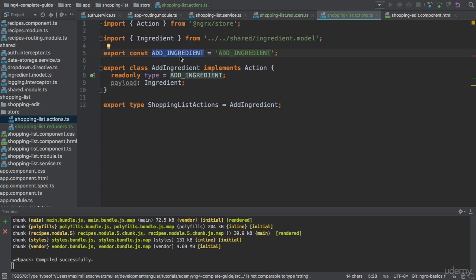So just to kind of reiterate this because it can be confusing, here we define a unique identifier for this action. Then we create a class where we take advantage of this unique identifier by assigning it to the type and by making sure that this class may have a payload. And then we simply bundle all types in this shopping list actions type here, which will become more important later.